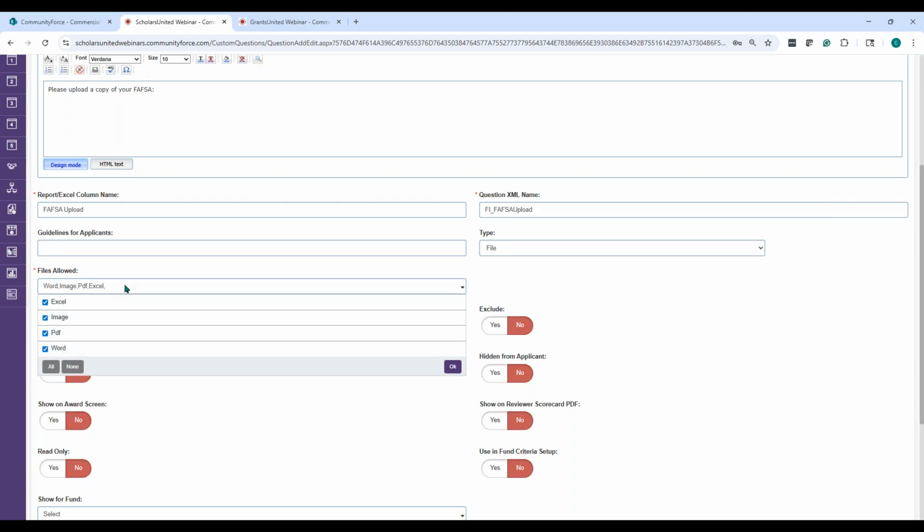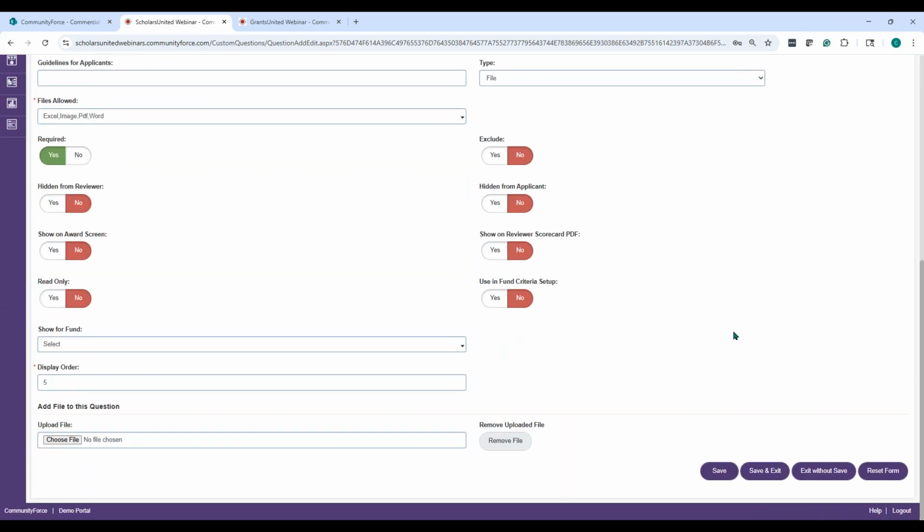Of course, if this was just a Word, this is just an example. A FAFSA may not be in an Excel format, so I probably wouldn't select that, but for demo purposes, I do have them all selected. And then all you do is fill out the additional parameters according to your application form.